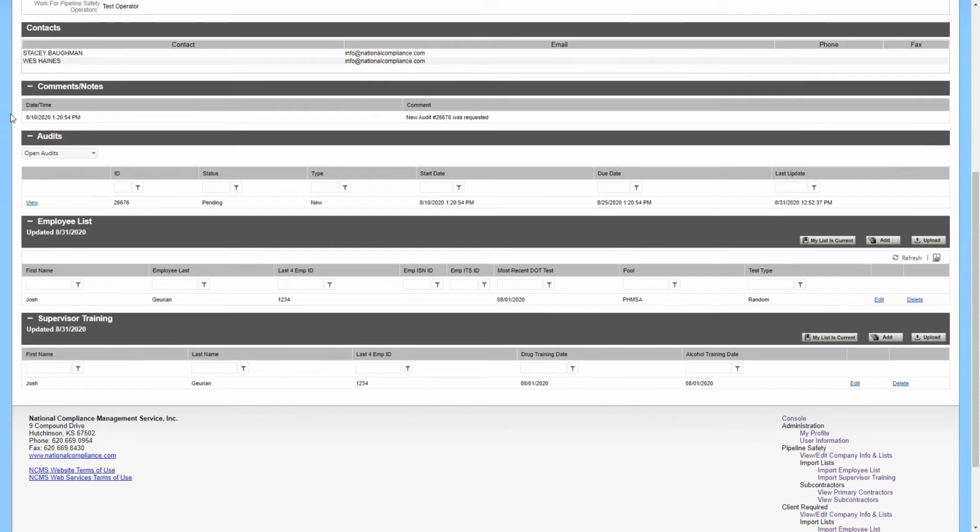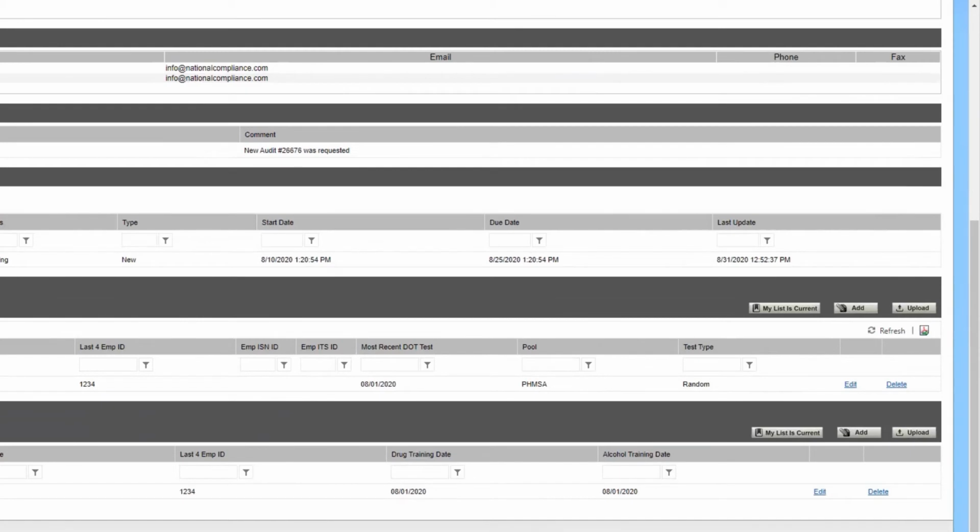Now you can add, edit, or delete employees from these lists by either accessing an open audit or by going into the specific list. Again, I'm on the pipeline safety side and I got this employee list section, and you'll see I have an employee listed here. There are 3 buttons on the far right. My list is current, add, and upload. We will cover that upload feature in just a sec, but let's go over manually updating the list first.